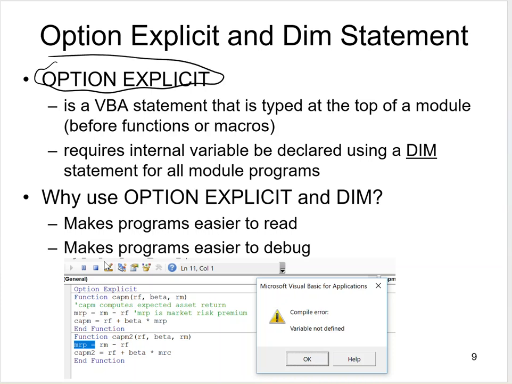It's a VBA statement that's typed at the top of a module before functions or macros. So you'll see it at the top of the module before any functions. You can only list it once. It doesn't have to be in caps, by the way, but use the words Option Explicit. Once you put that in the module, every program that you write, you're required to use a Dim statement whenever creating new variables.